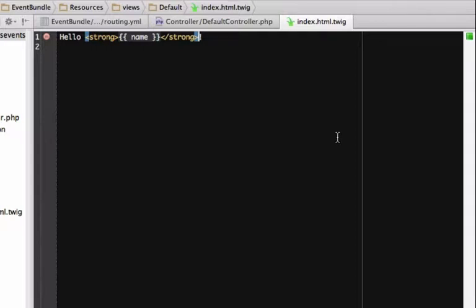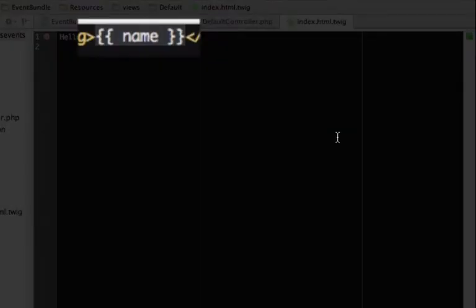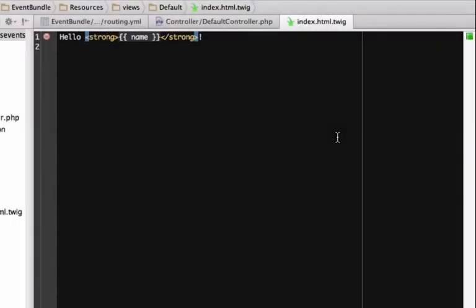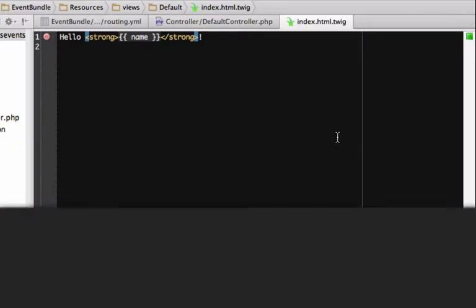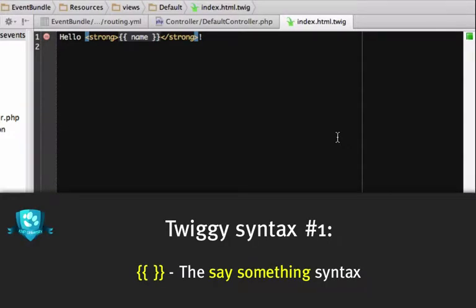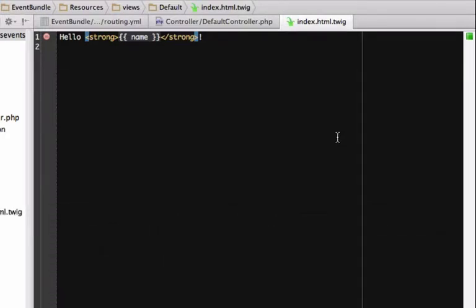Twig only has 2 different tags, and we've already seen the first one, the print tag. No matter what, if you want to print something in Twig, then you'll use this double curly brace format. I call this the Say Something tag, and it's basically the same as opening up PHP and using echo. In our template, we're printing the name variable, which was passed to the template from the controller.